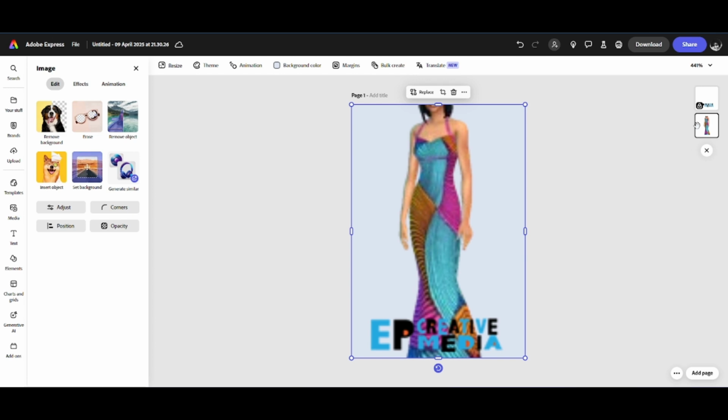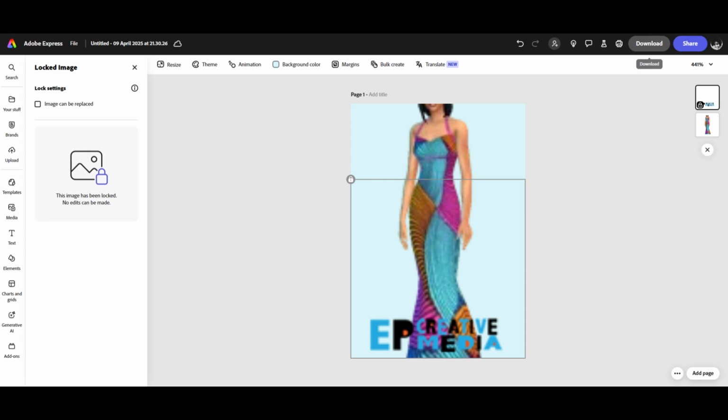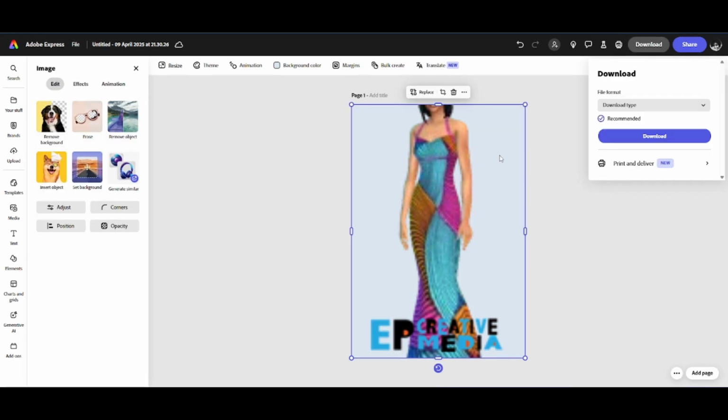When I clicked replace, it allowed me to go back in my computer files, and I was able to select the next dress up. And then every time I changed the dress, I clicked on download. And when you click on download, it gives you the option to actually download the item. Now, when I was downloading the image, this is very important.